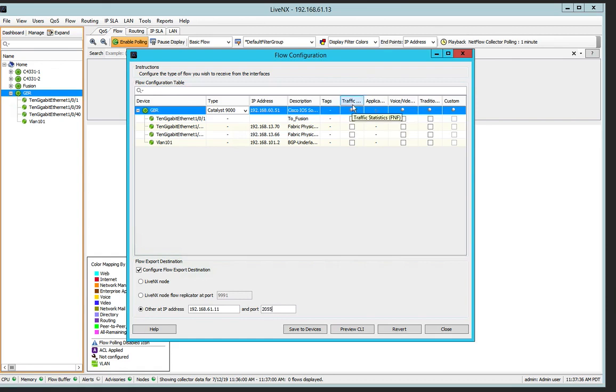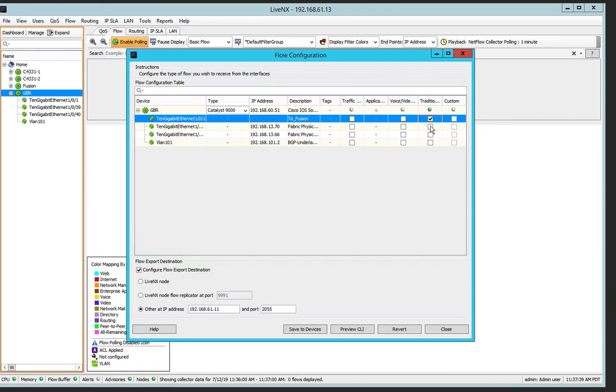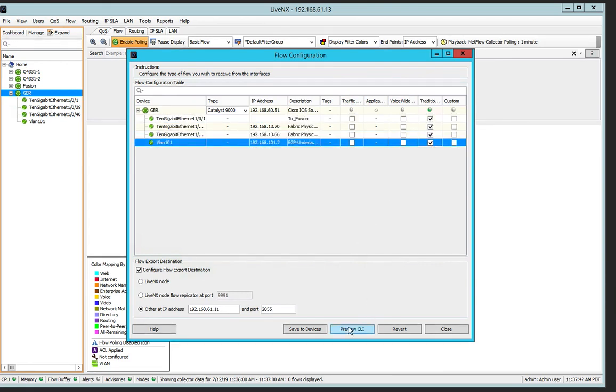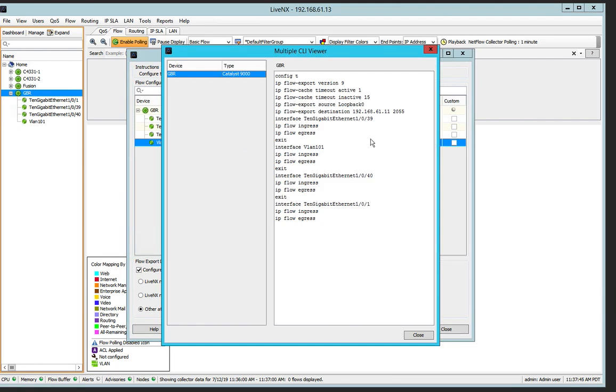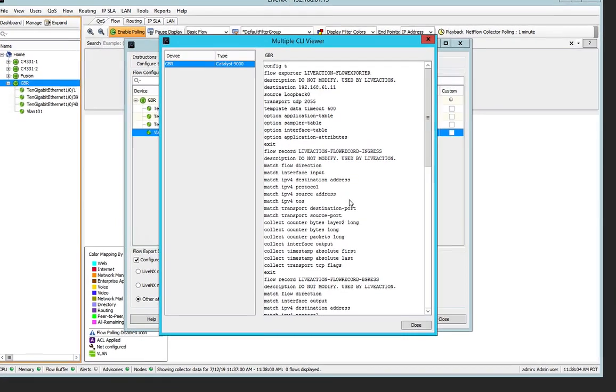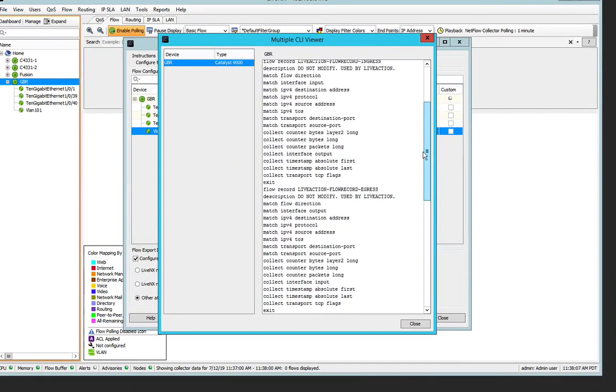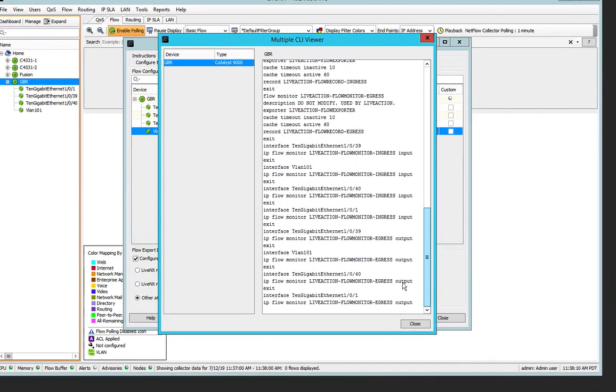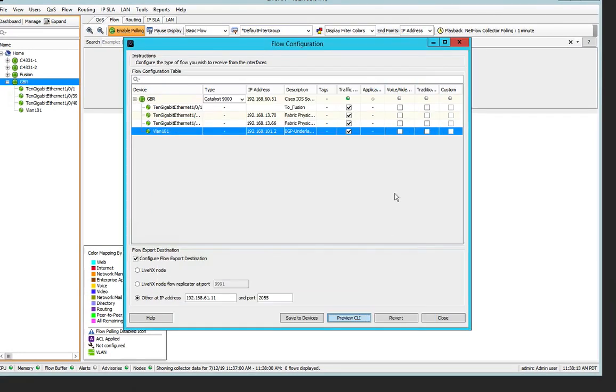So I would like to push traditional Netflow. Preview CLI. You can see it's very basic. So there is no record or monitor. And now if I have to show you FNF, which is much more granular, you can see. So this has much richer key and non-key fields. That means you get maximum granularity. So we are going to stick to FNF, since FNF is supported in our devices. And say save to devices.